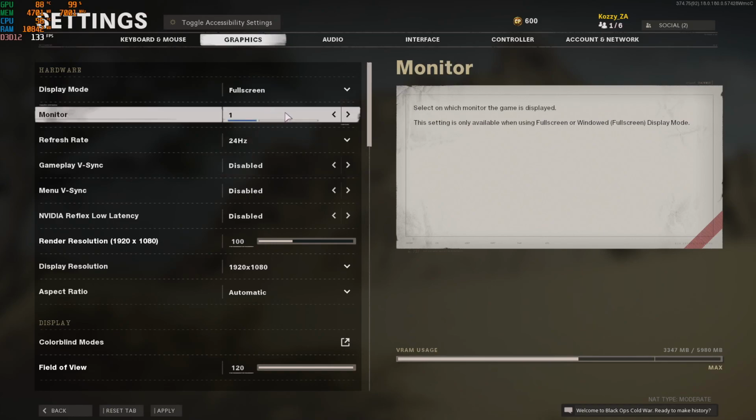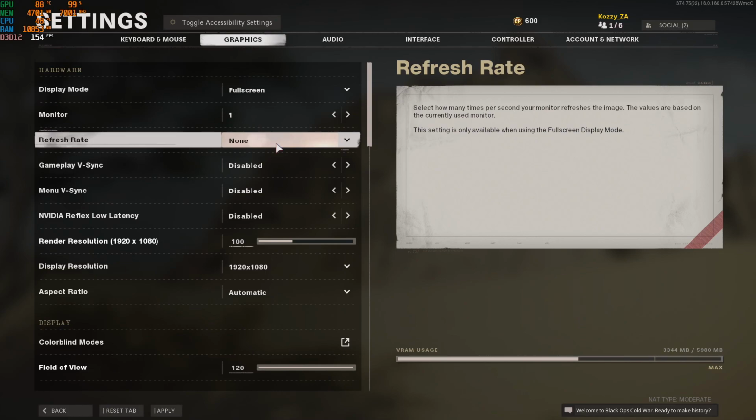Now, obviously, if you have multiple monitors, you choose your main display. Because I have 3 displays, I'm not going to change it at all. I'm just going to keep it at my main display. This one over here, you are going to change to the refresh rate of your monitor. So if you have a 60 Hz monitor, you keep it at 60 Hz. If you have a 120, 144 or 240 Hz monitor, whatever refresh rate monitor you have, change it to the refresh rate of your monitor or your display on your laptop.